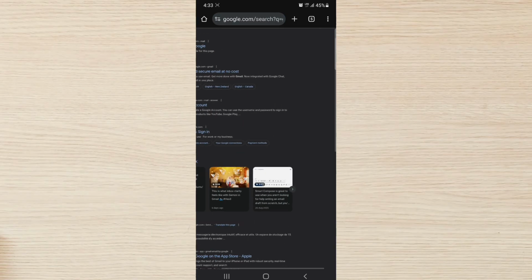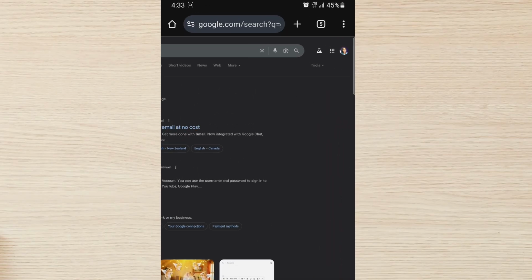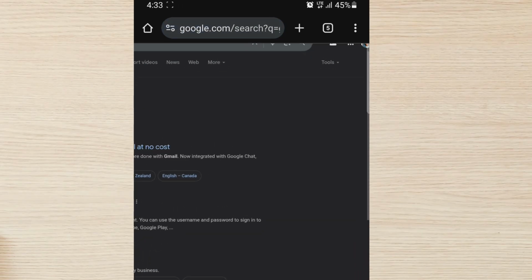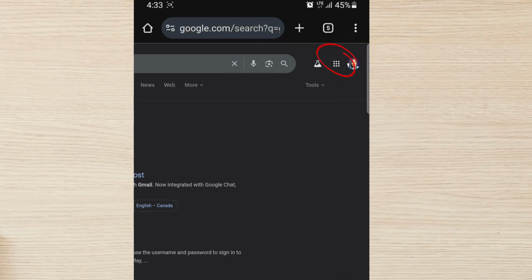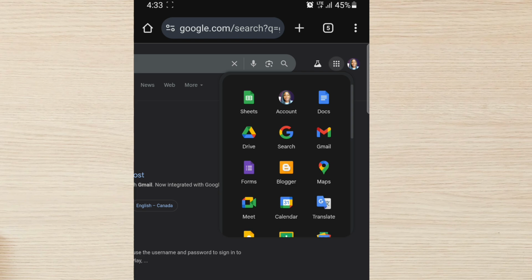All right, now that we are viewing it as a desktop site view, the next step is to use your finger and pinch until you see this little square at the top right here, right? This is where we can now launch the Google apps. When you click on that, you're going to see all the Google apps right here. So go now and click the Gmail app.